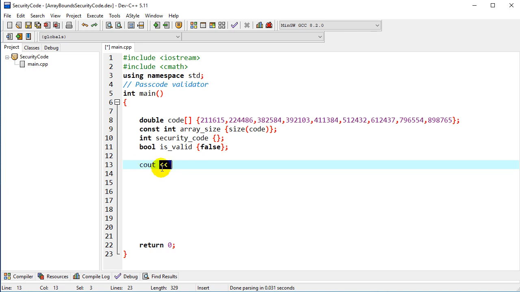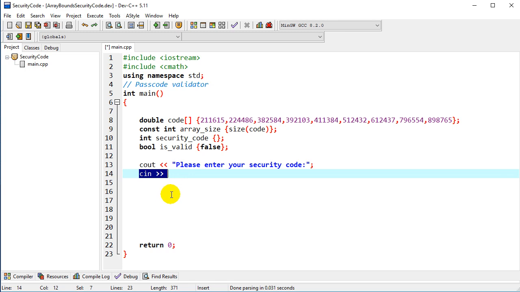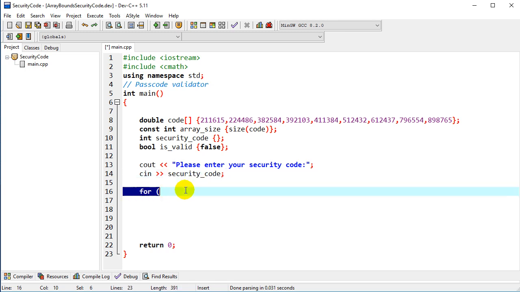Okay, so the next thing we're able to do is prompt the user for their security code. So we'll cout, please enter your security code, and then we'll cin the variable we declared, securityCode. That way they've entered that. And then we'll run through the array to see if what they entered matches anything in the array of codes. So we're going to start out with a for loop, declare an integer i from 0 and stop when we get to 9. We can look to see if that's correct or not.